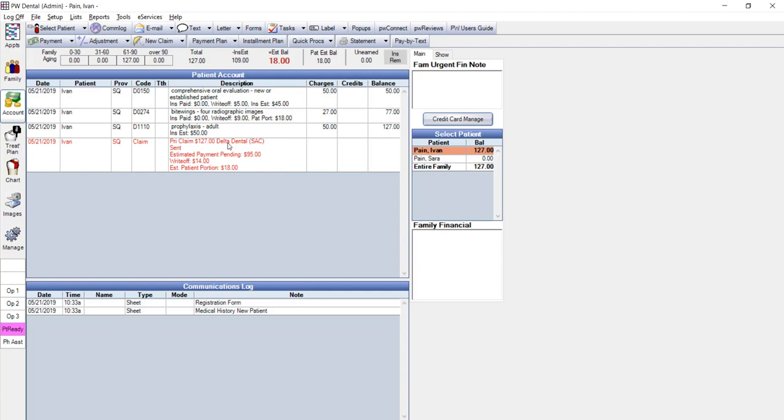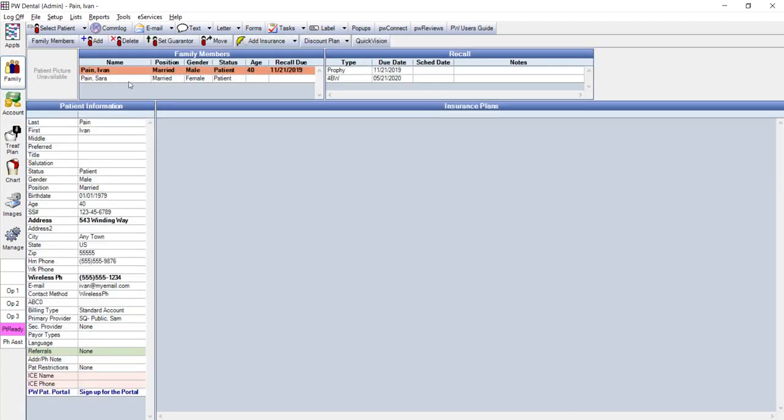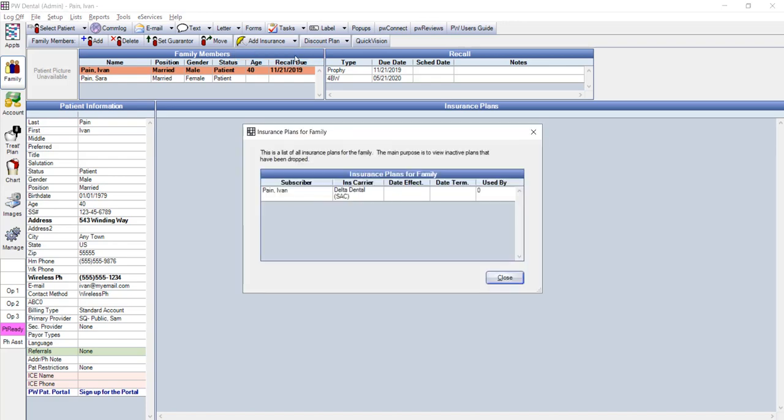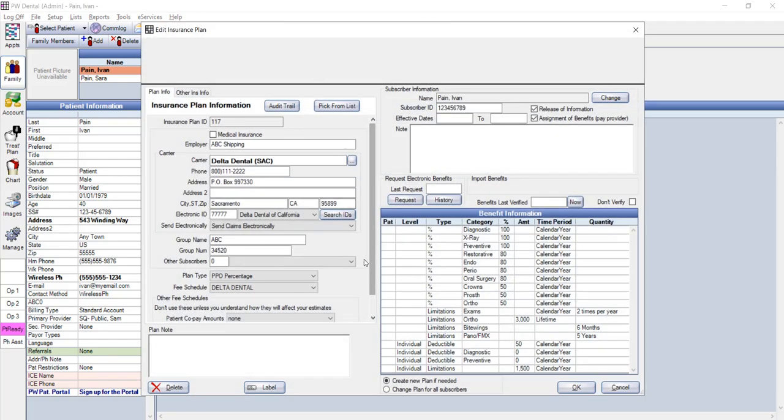If you ever need to review the old plan, for example, if you have to resubmit a claim or maybe you want to see the limitations, you can click on the drop-down menu next to the Add Insurance button and click on Plans for Family. Now you can go back and review all of the previous plan details and resubmit correctly if needed.